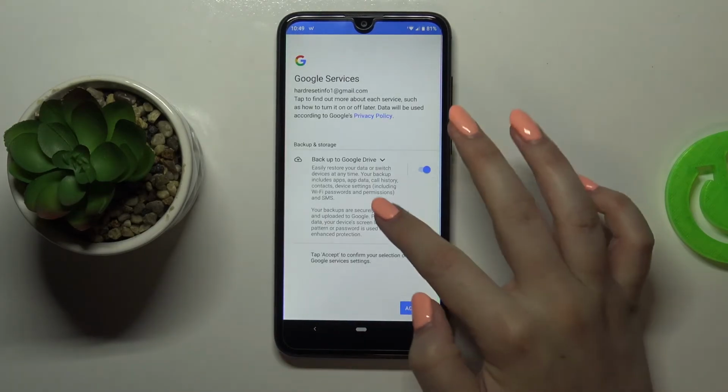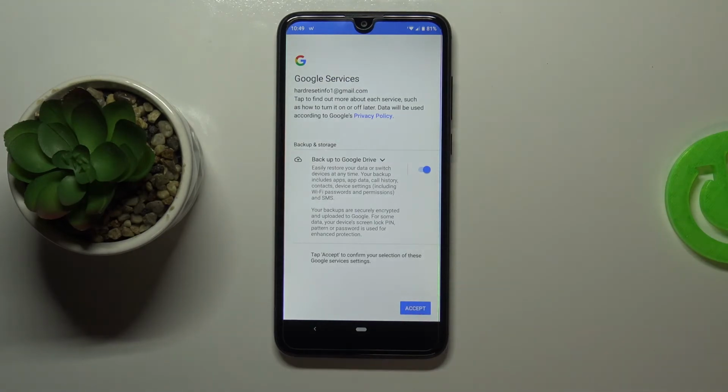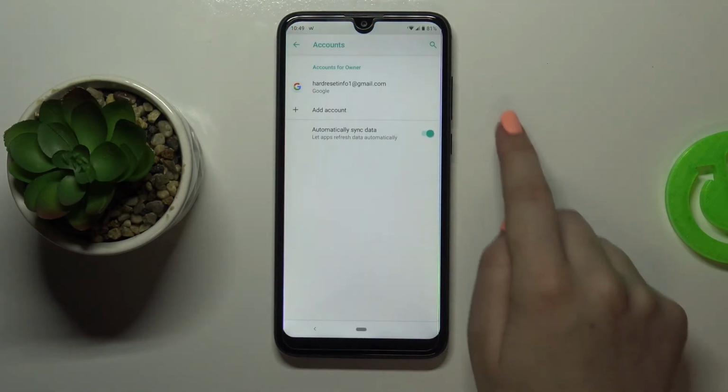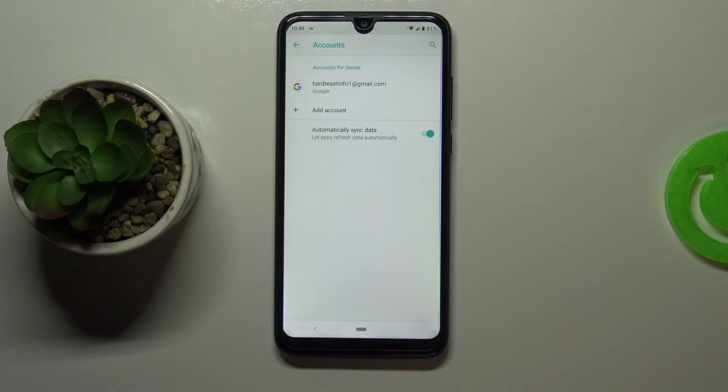Here we've got the shortcut of backup and storage info, so just tap on accept. And as you can see, we just successfully added our Google account to this device. Obviously, you can remove it whenever you want to.